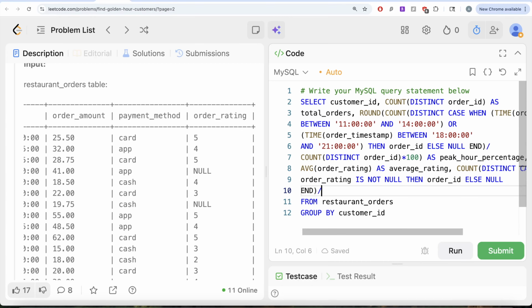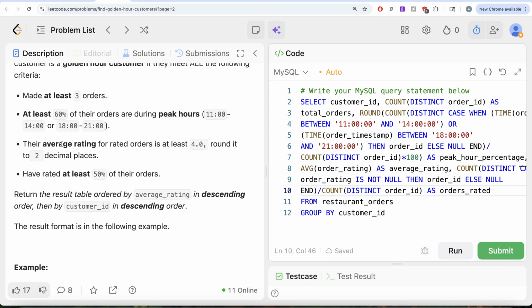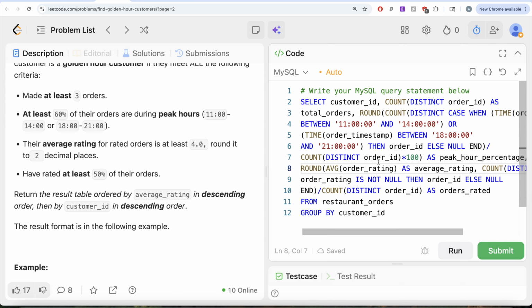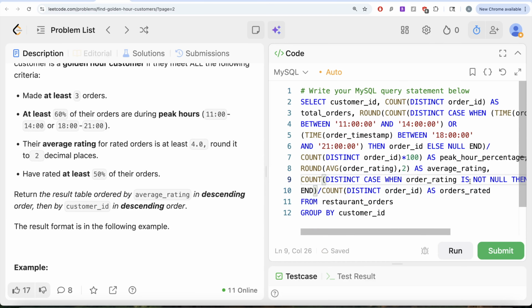And then if you divide this by total orders, that is count of distinct order ID, that gives you orders rated, right? Also, if you look at it, what we missed is that average rating should be rounded to 2 decimal places. So round this entire thing to 2 decimal places. Let me bring this down so that it's easier for us, and do a bit of cleanup.